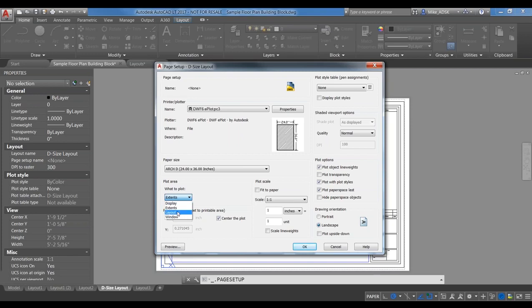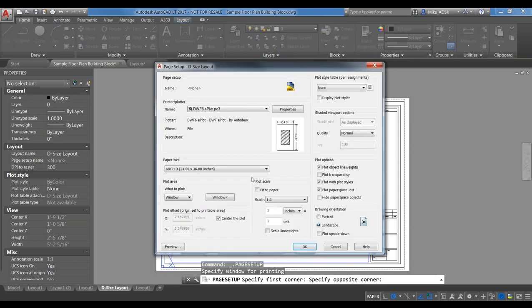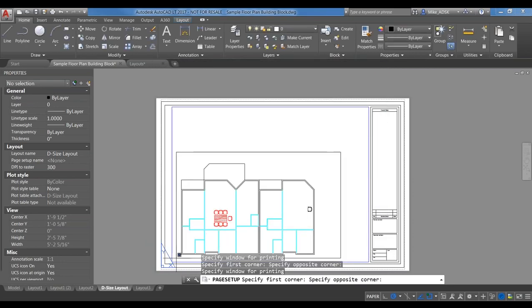You could select layout, and it'll plot whatever's in that layout. Or you could also just set window. So let me show you what that looks like. When you select window, you actually get to select what you're going to plot. Let me show that again right here.